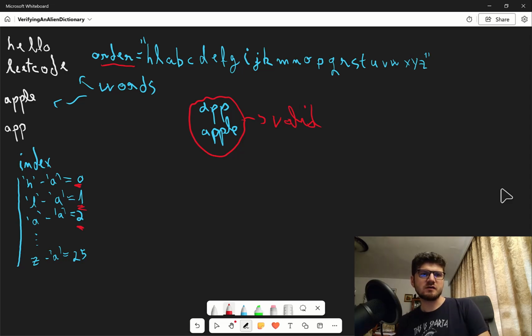So here we check first A with character A. They are the same, they are not different. We check character P with character P. They are the same, they are not different. We check character P with character P. They are the same, they are not different. So then we exit the loop because we only go to the length of the smallest of the two words.